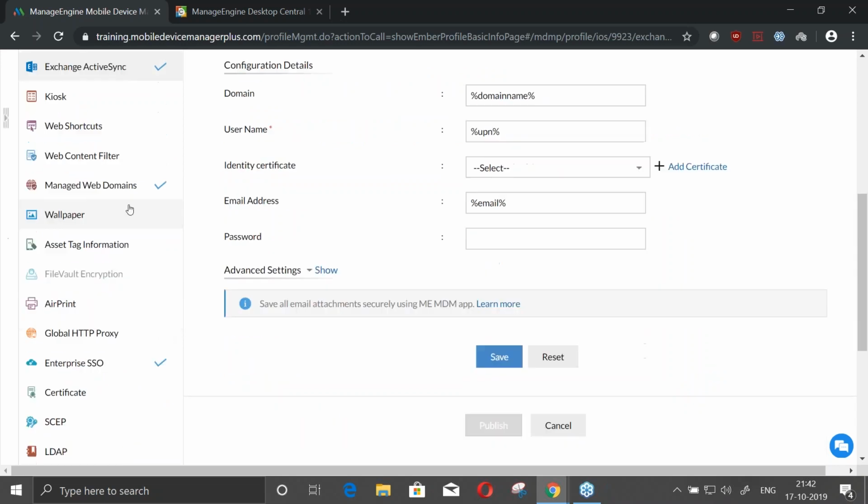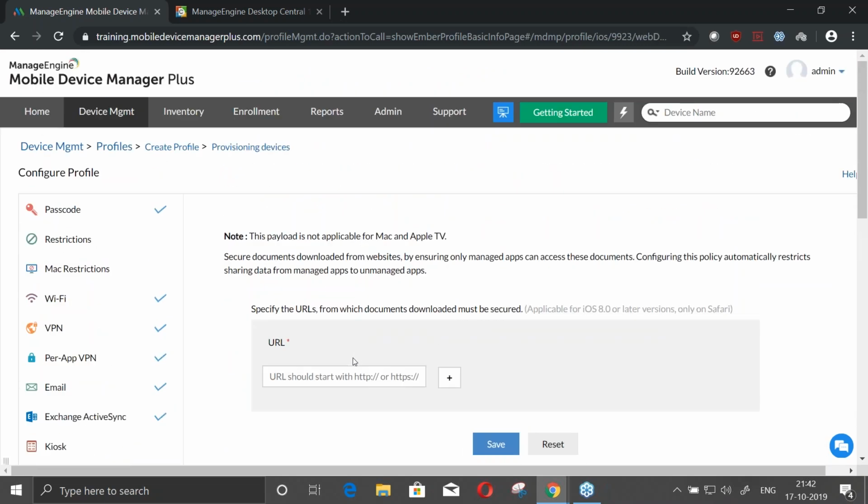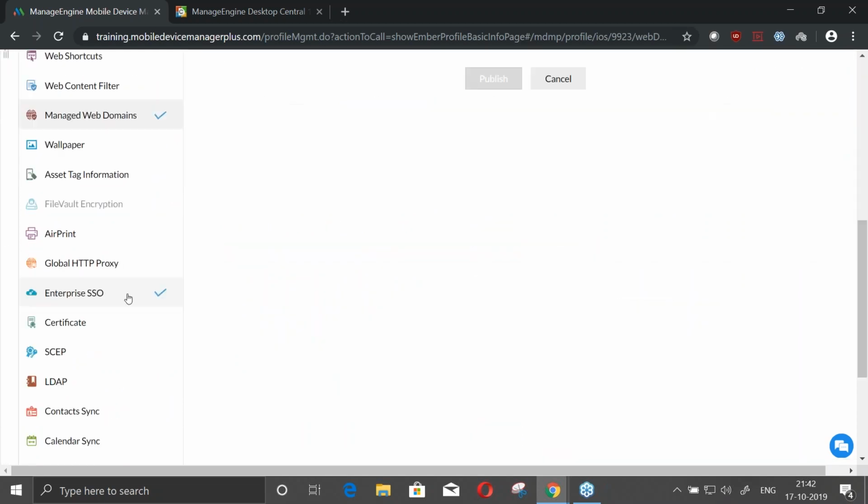So from your Active Directory, we would get all those details and we would configure the email mailbox on your mobile device. And last but not least, you can also go for managed web domains, wherein if a particular document is downloaded from any of the mentioned websites over here, it can only be opened by the managed apps, basically apps that are distributed by the MDM solution or by the MDM app itself.